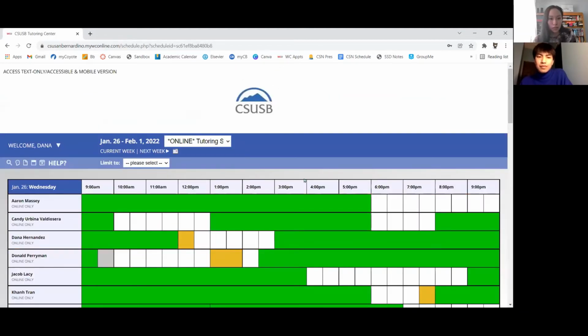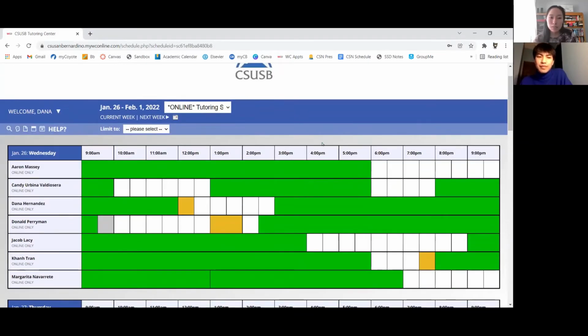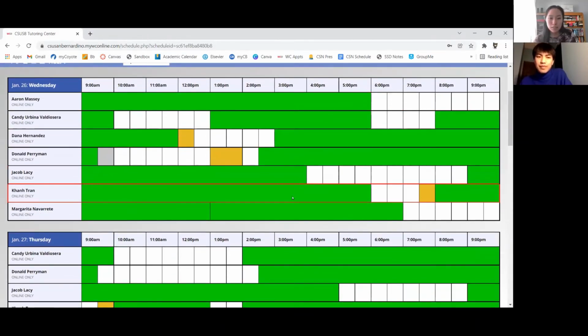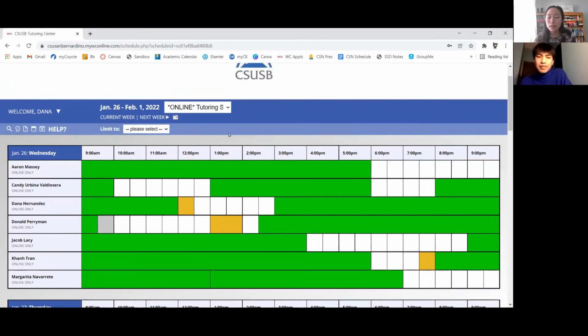So now that we are logged in, basically this is the appointment schedule. This is what I see on my end. You guys might have a little different type of view, but for the most part, anything in green, tutors are not working at that time. Anything in white is what is available to be booked. Anything in yellow, I forget what it is on your guys' end, but that might be another person's appointment. So usually you can't book at that same time.